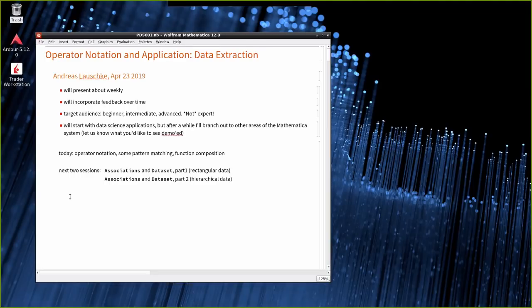We are very happy to have Andreas as instructor. Andreas will do live demonstration of key features of Wolfram language that are very useful in data science. I would like to add, Andreas has a master's degree in financial mathematics from the Technical University of Berlin. He has been using Mathematica since version 2.2, which is about 25 years ago.